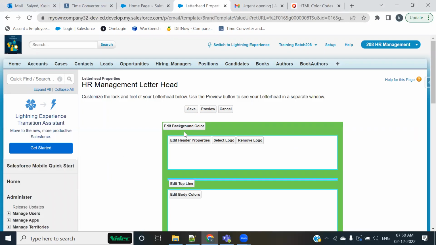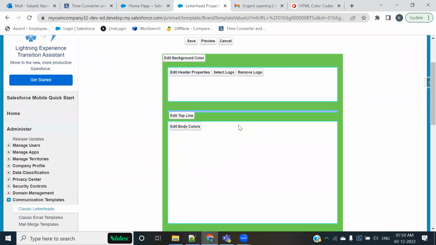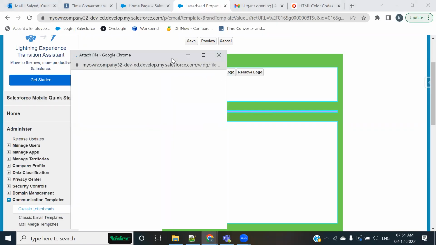See, I'm not sure why it was invalid in the previous case, because usually it allows every color code. All right. Anyways, so this is also one of the ways to select the background colors, right? Now, to put an image into the header section, you can go with select logo.